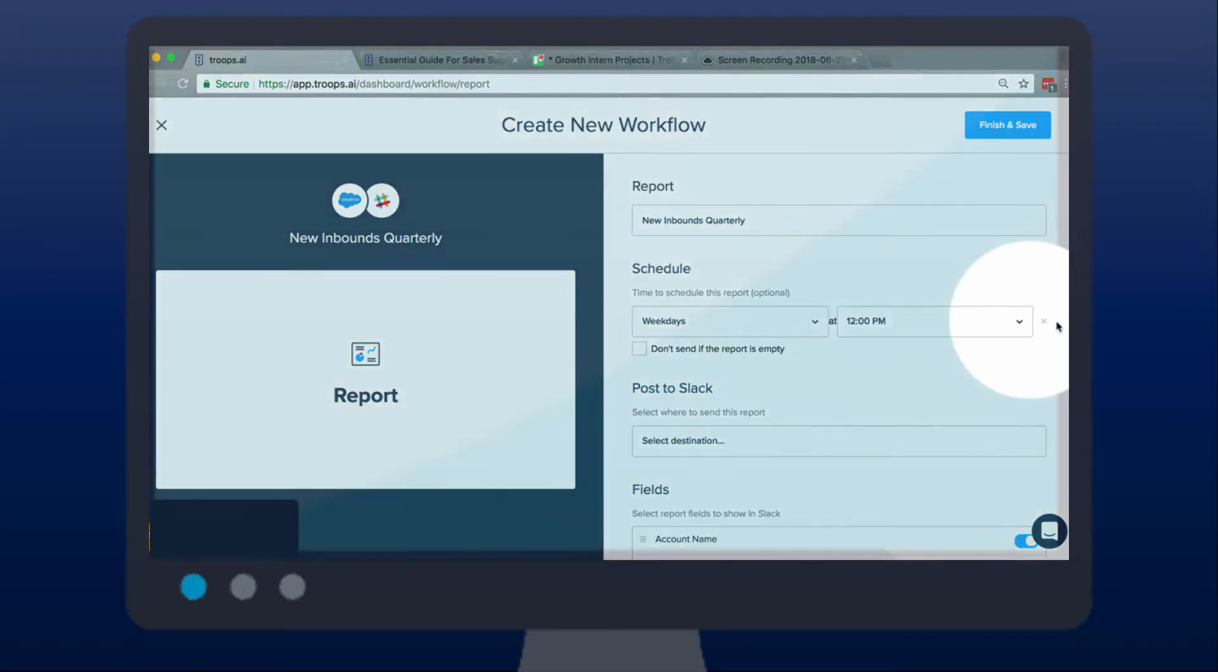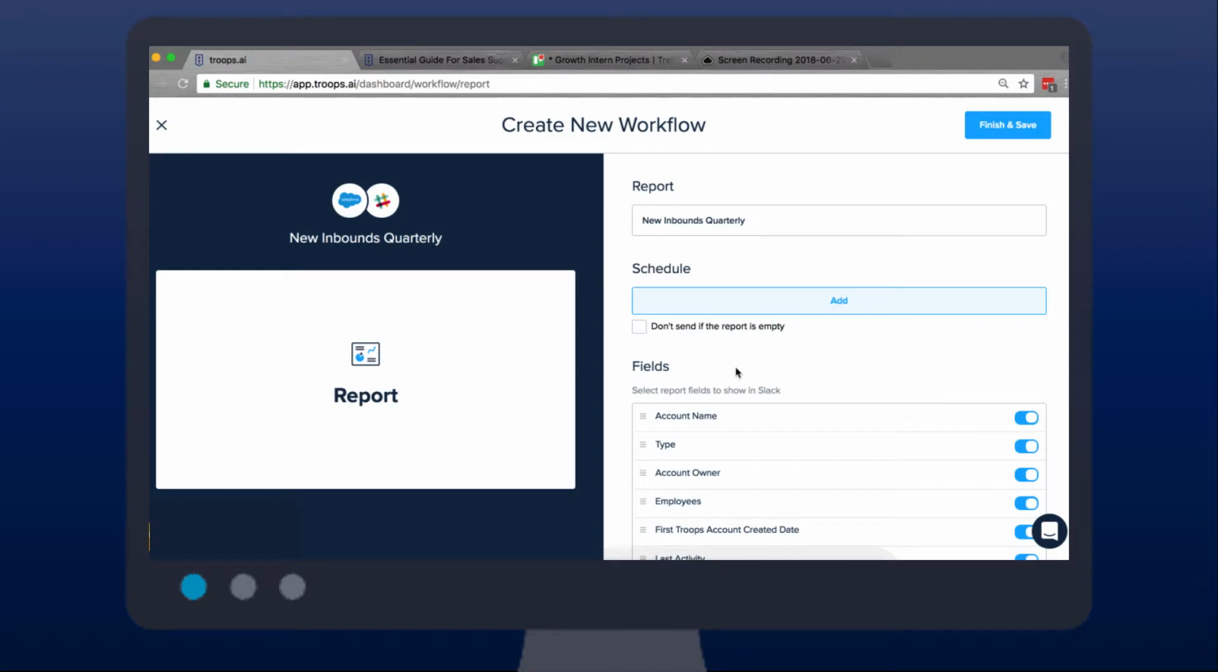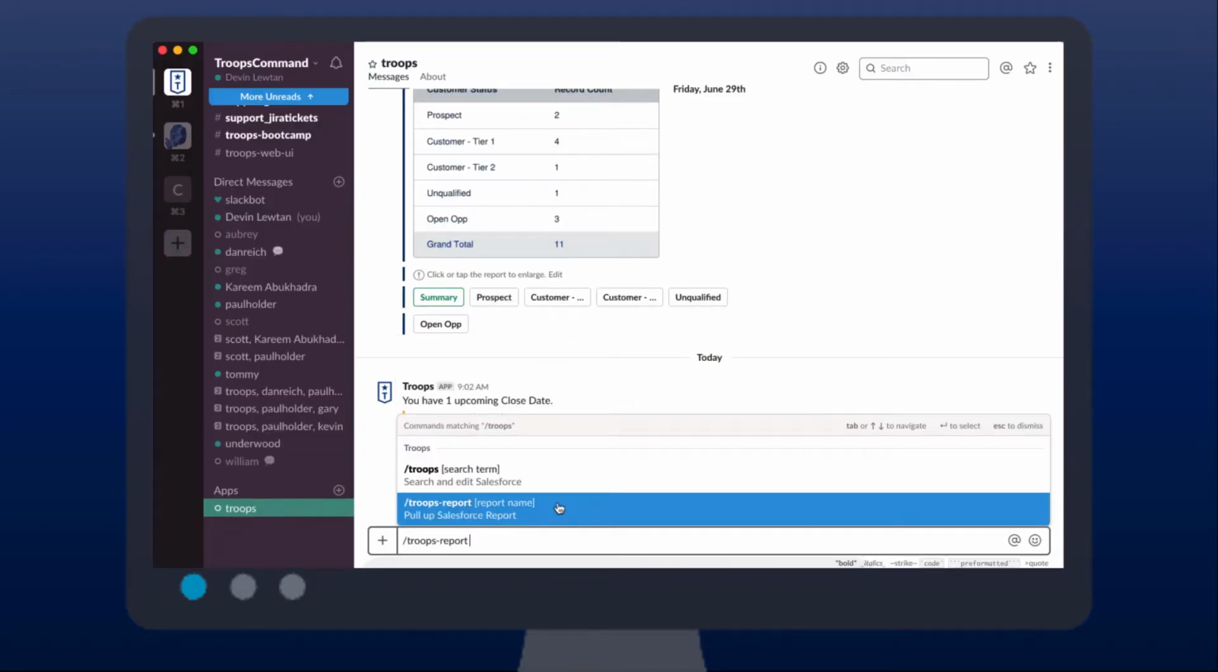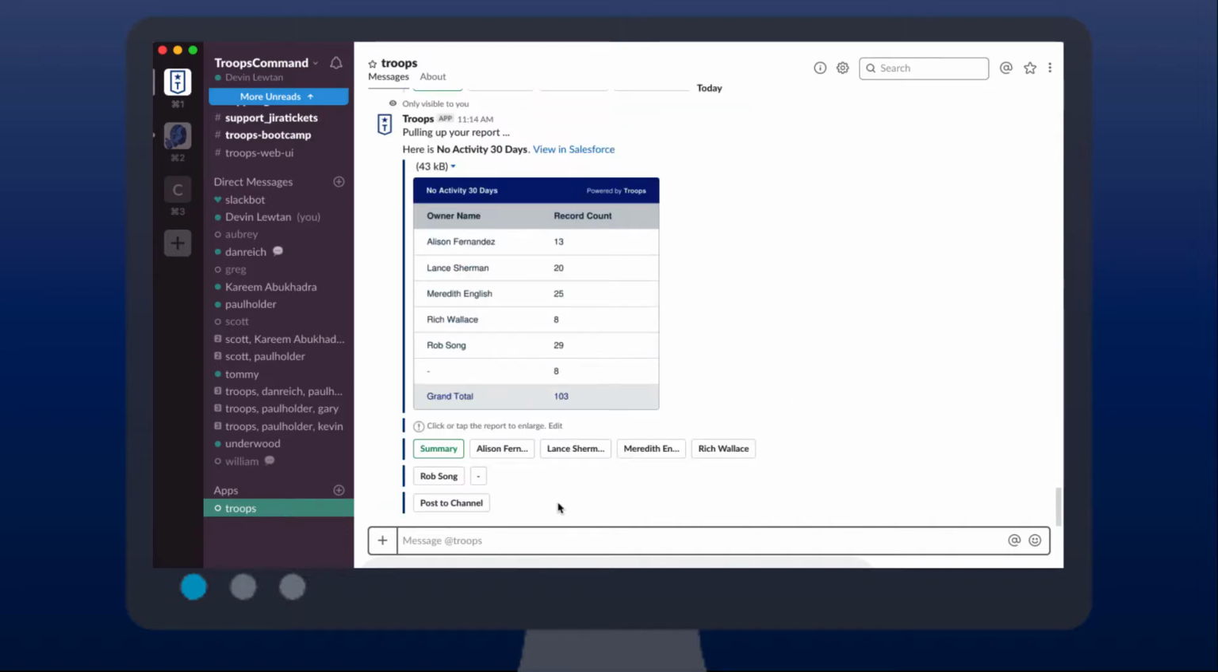If you choose not to schedule your report by selecting the X next to the date time selector, you can still access the report by using /troops-report, then hitting enter in any channel. This will let you pull up any report ad hoc.